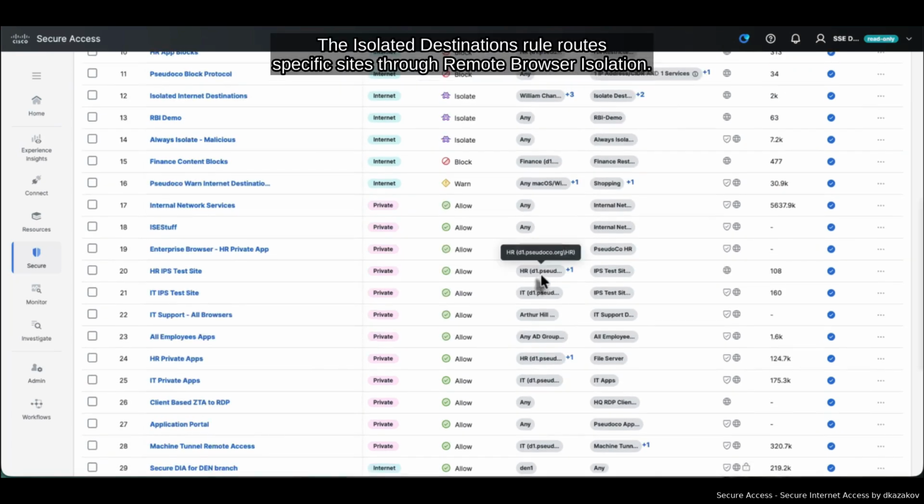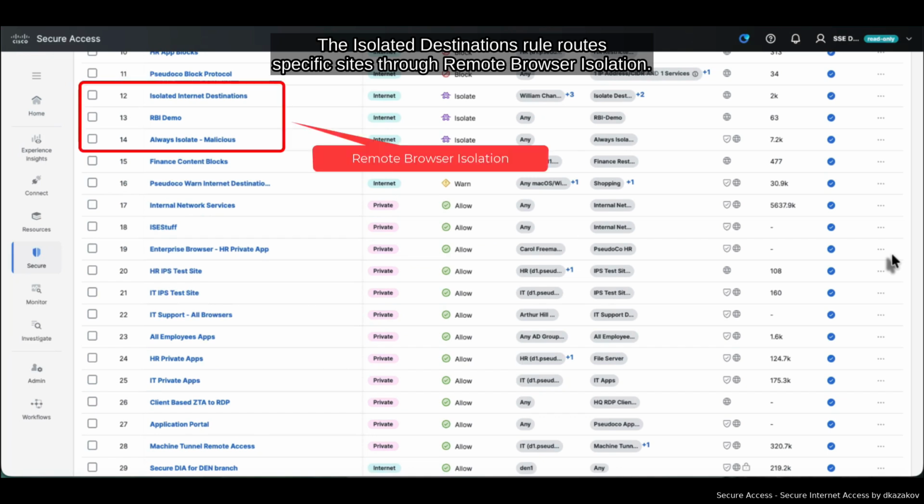The isolated destinations rule is interesting. It routes specific sites through remote browser isolation, adding an extra layer of protection. And at the very bottom, the default access rule allows all unmatched internet traffic, but with security enforcement still active. Everything goes through inspection.